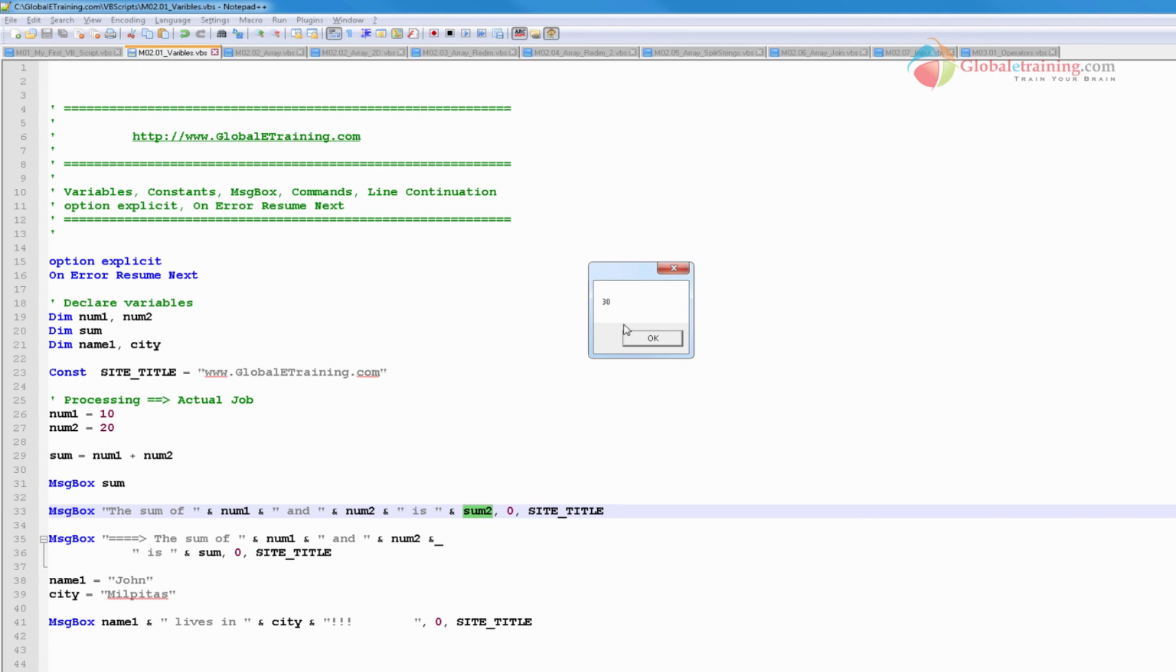Okay, I'm running the script and I got the message 30. That's from line 31. That message, see, it skipped 33 and went to 35 and 36. So that's what it does. If there's an issue or when there's an error with that line, it just resumes to the next line. That's the role of on error resume next.